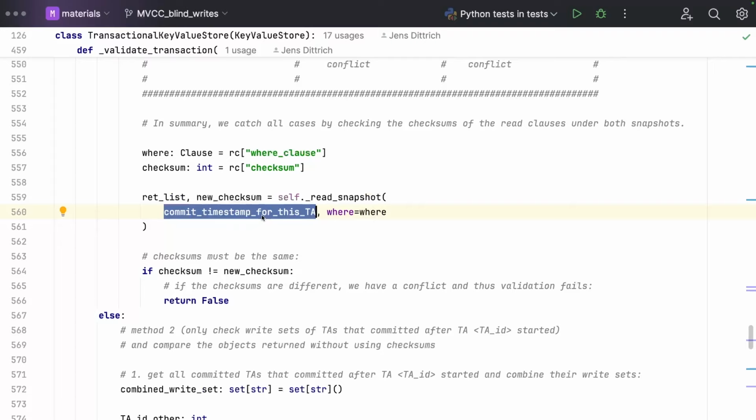You're trying to find out whether, if you execute this where clause on the most recent version of the database, that will yield a specific list of objects and a specific checksum. And if that checksum differs from the one you observed before while running the where clause in your bubble, then you're screwed. Then you say, okay, there's a mismatch somehow. Maybe the object was changed, maybe another object was inserted, maybe another object was deleted. No matter what, there is some sort of conflict, some sort of change so that you now differ from what you saw before, and then validation fails. That's the entire algorithm. That's all you have to do.